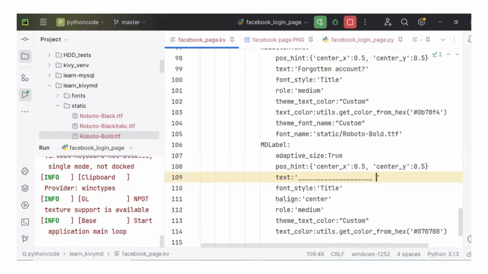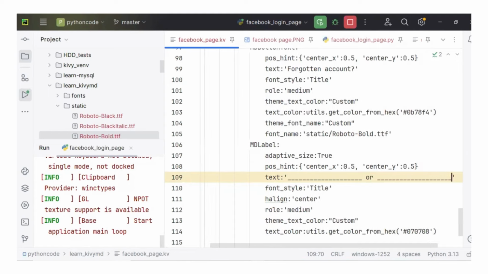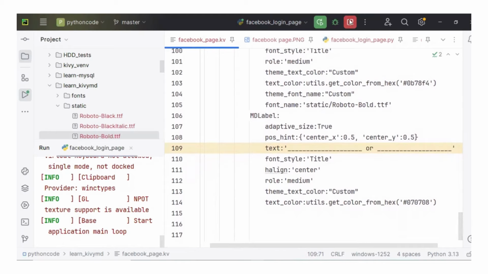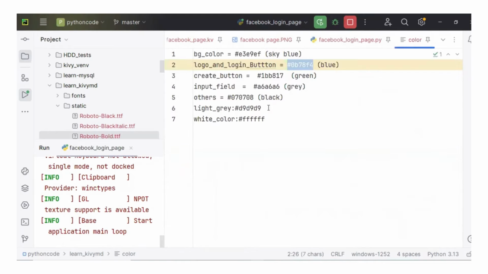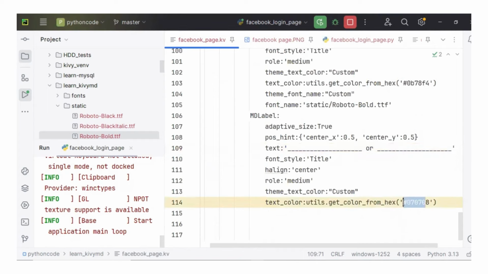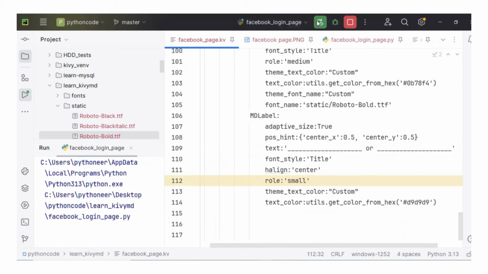Or we give it, start again, 1 2. Okay, the color should be gray. Let's give it a light gray. The text color should be gray. Okay, do we need anything else? Small, the row should be small. Yeah, let's check it out now.